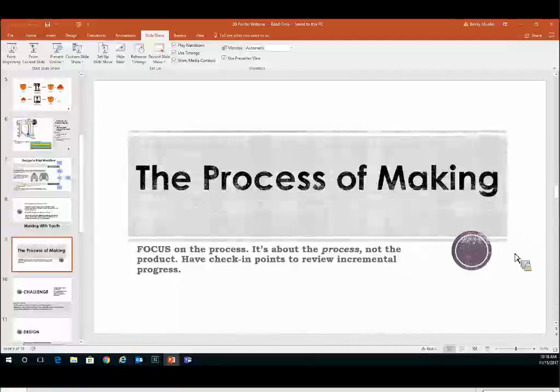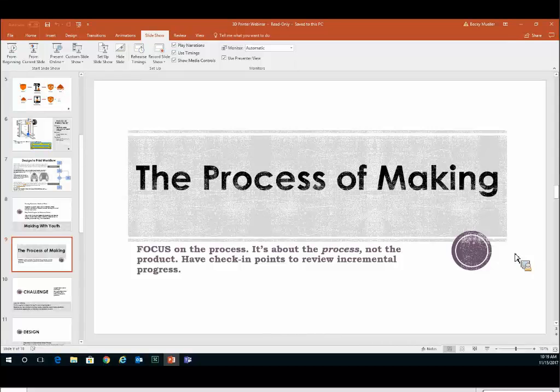All right, so the process of making: when you're working with students, it's important to focus on the process. As an educator, teacher, or after school coordinator using 3D printers, it's important to know that it is about the process and not the product. The product will come later, but the process is the most important thing.